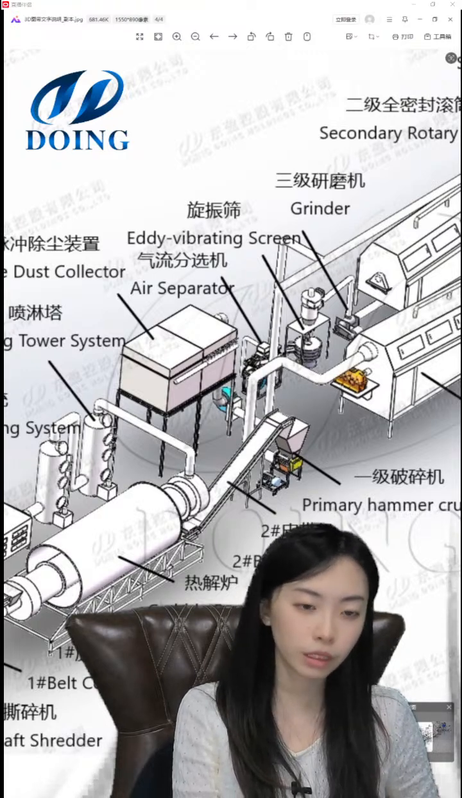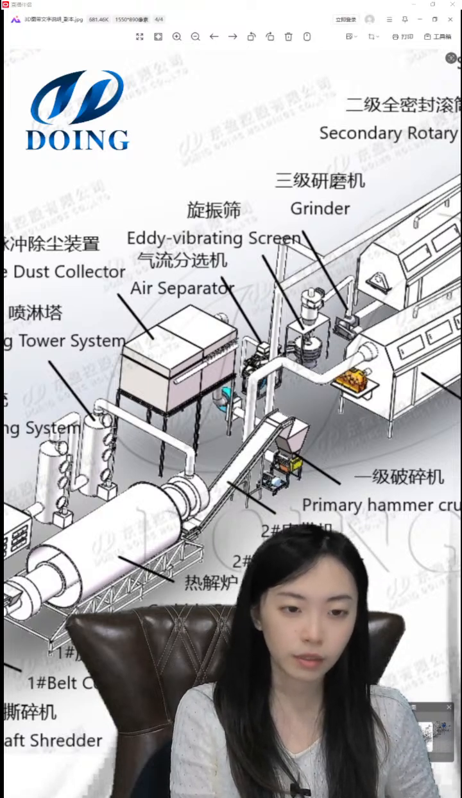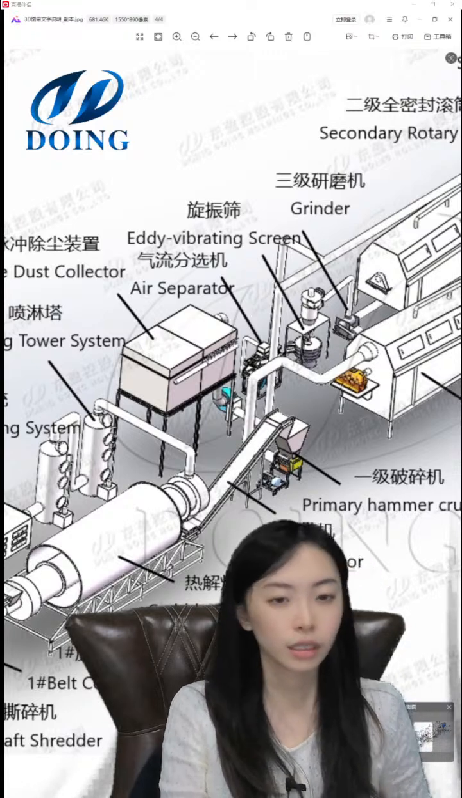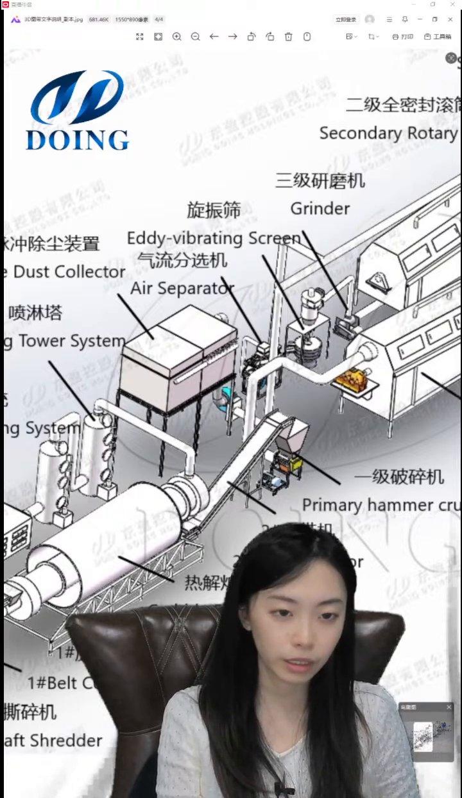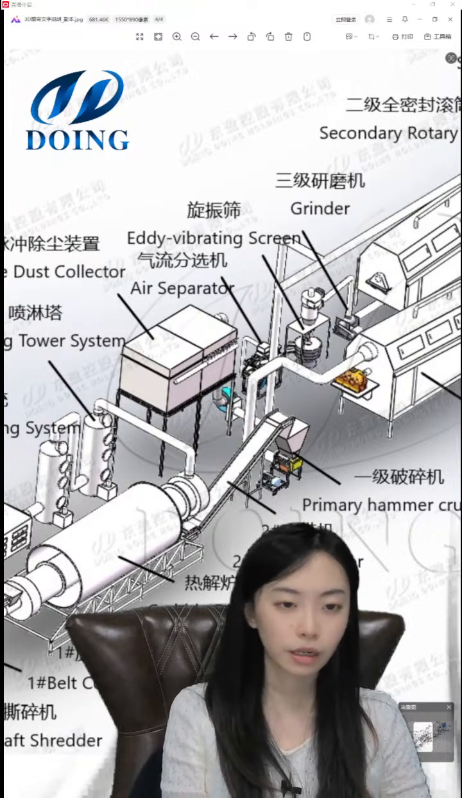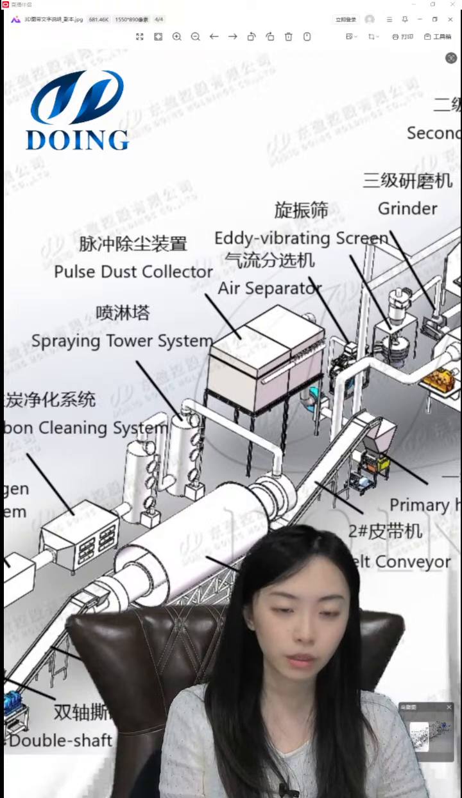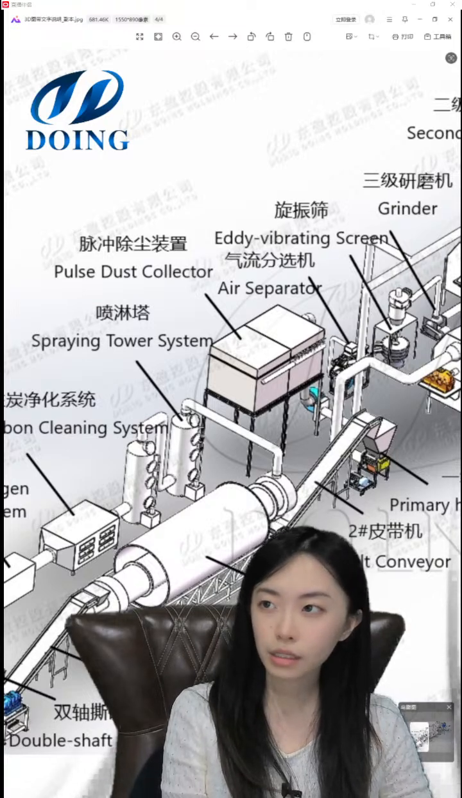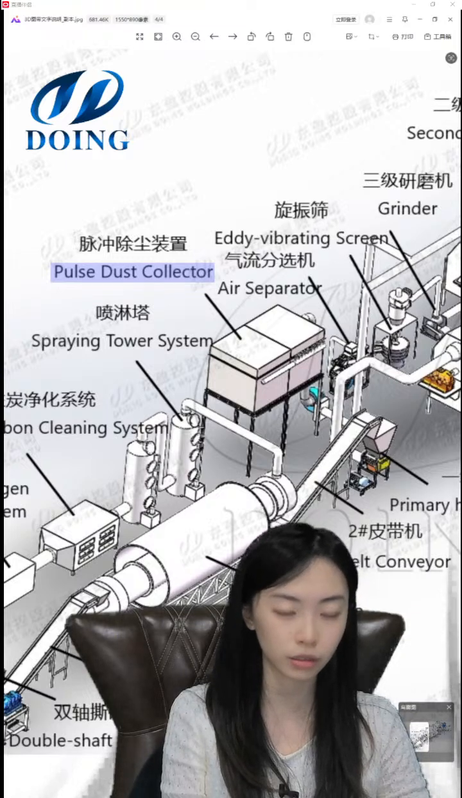If the final products are all metals, then we can use the air separator. But if you have other kinds of materials, like getting plastic from the PCB board, then we can use this electrostatic separator. So these are different kinds of separation devices we can choose and provide for you. And about the dust, we need to purify it. We have the pulse dust collector and cyclone dust collector for you to meet the standards of different regions.